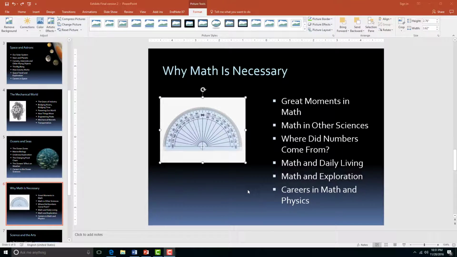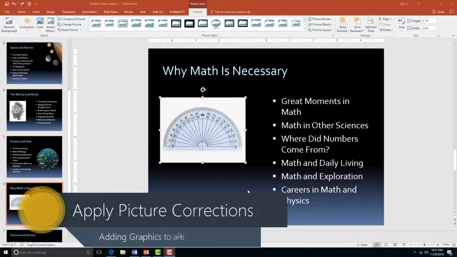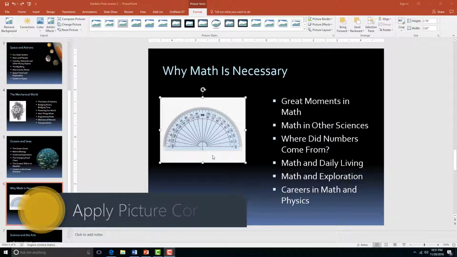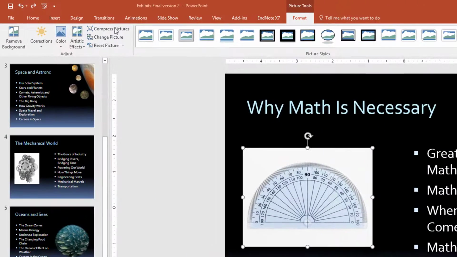Alright, so sometimes you need to correct a picture, maybe you made an error or the quality isn't that great, so we can correct the picture. We're going to do that with this picture. You see how it's a little bit too bright? We're going to change that. So we're going to click on the picture, and then go to the Picture Tools Format tab, and then there's this option here to make corrections.